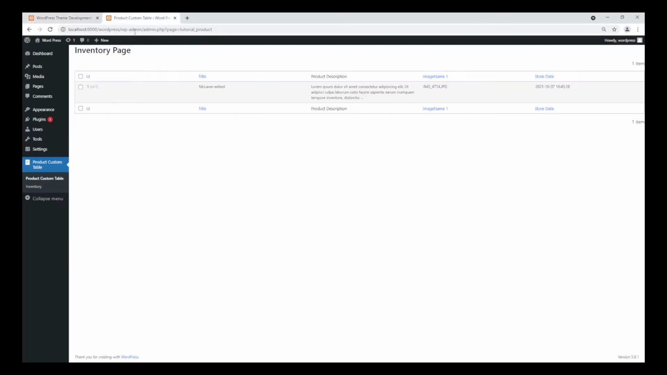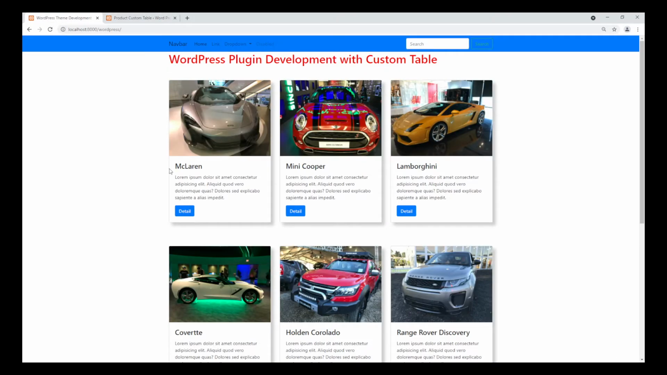So we already have one product. So the first product, and then we need to load it from the WordPress database. So that's what we will be doing in this tutorial.